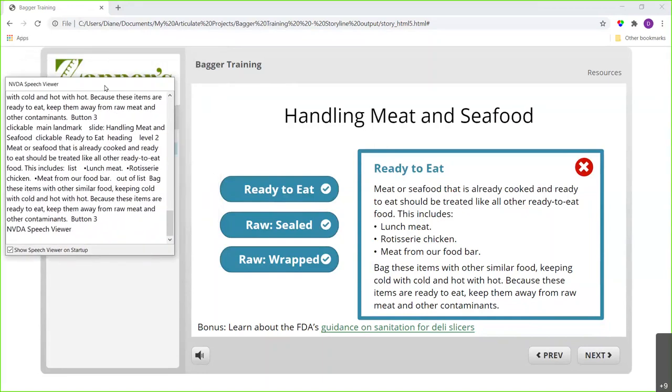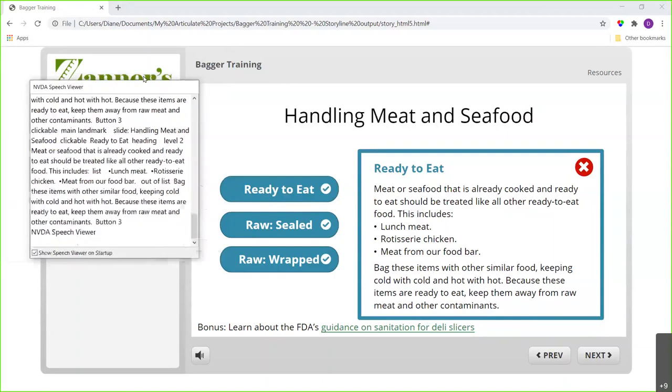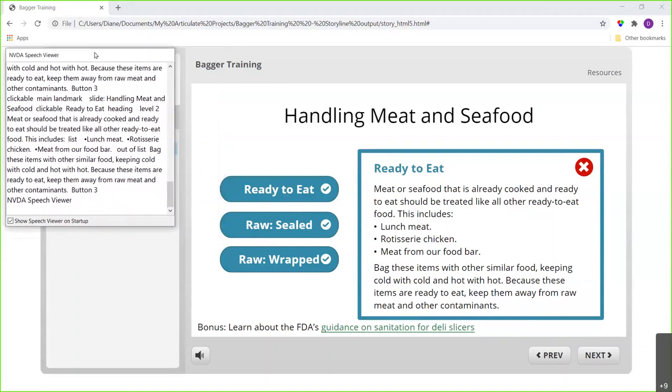I have a screen reader running, and a screen reader is for folks who are visually impaired, who cannot see those words or images, and the screen reader is going to read it to them. This panel on the side is a text version of what's being announced, because sometimes it goes by really fast, and as a developer, it's helpful for me to see what's happening as I'm listening. So what you'll hear is that automated voice, and I'll walk through how it works.